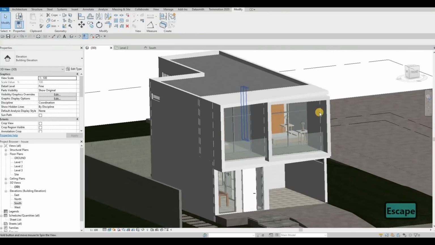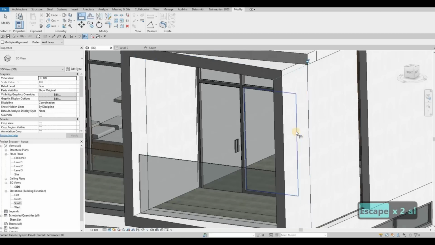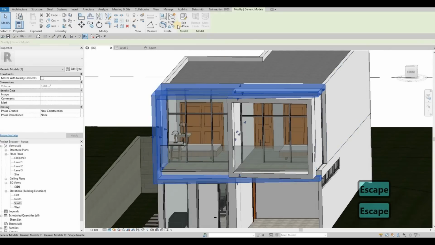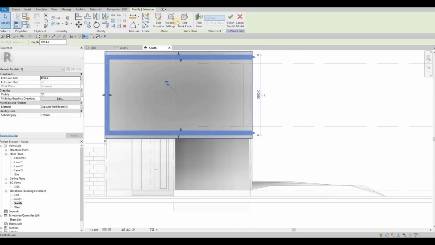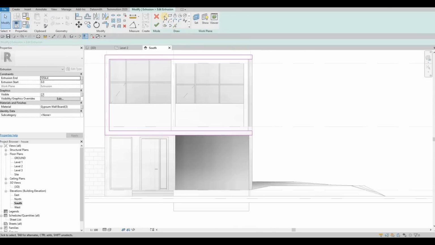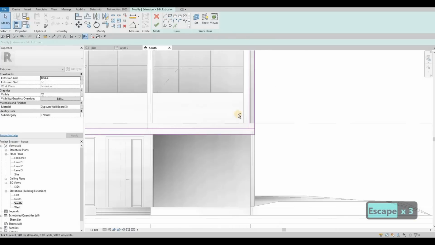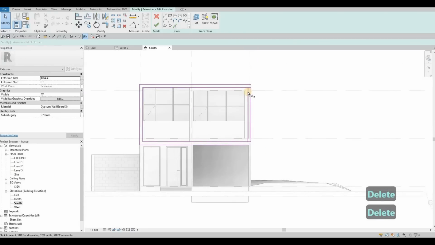And then in 3D, we could align it much better by using the faces. There we go. And then we're going to edit both of these, edit in place, south elevation. We're gonna edit this one first, edit extrusion, and then we're just going to add a rectangle right here. And then now let's clean up and then trim and extend.